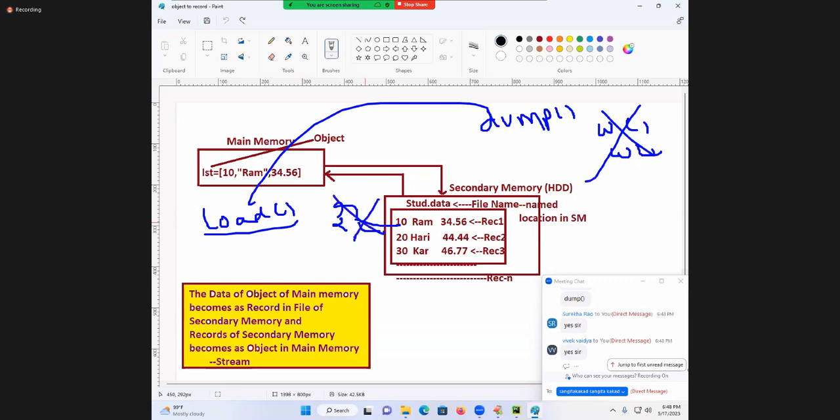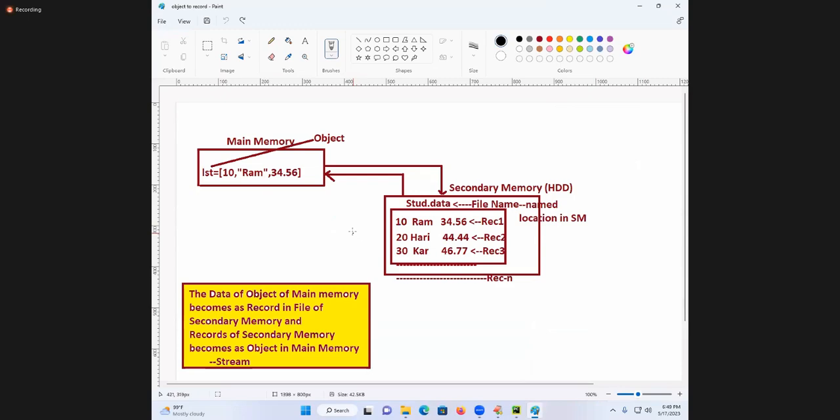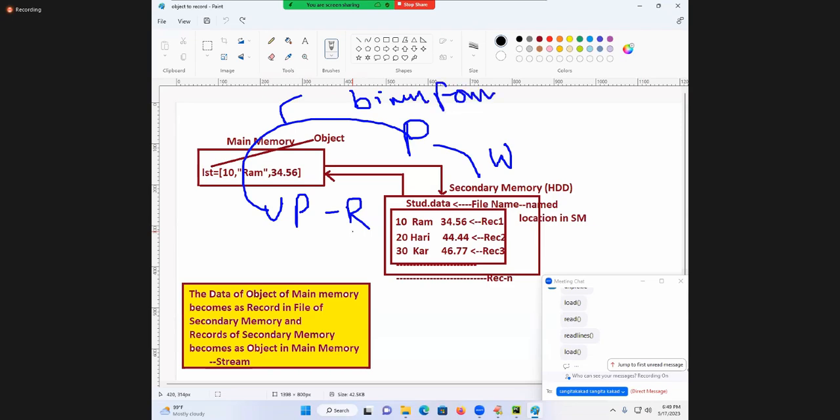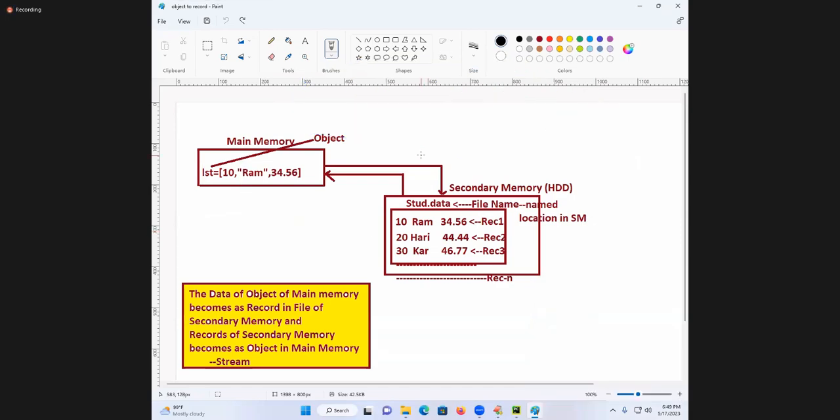Write and writelines are legacy functions. So I am giving the clarity: the pickling concept participates in write operation, and the unpickling concept participates in read operation. When you are dealing with pickling and unpickling, the file must be taken in binary format. You should not take text format.